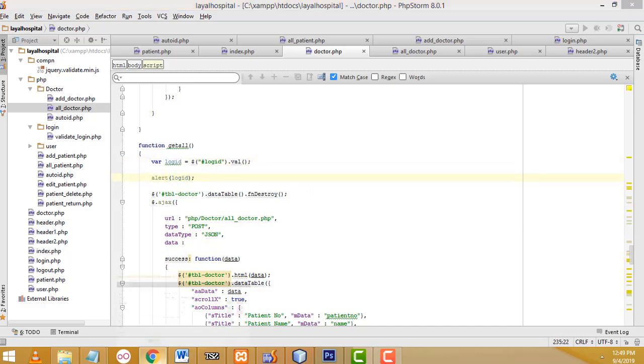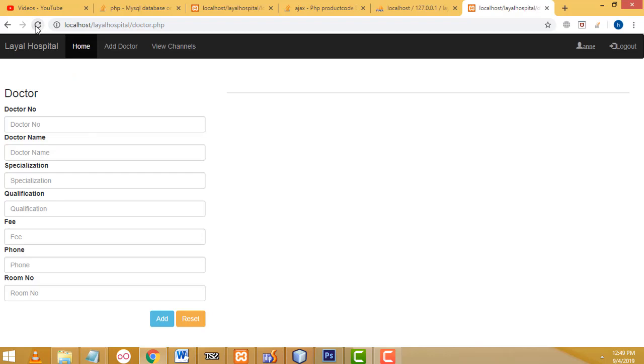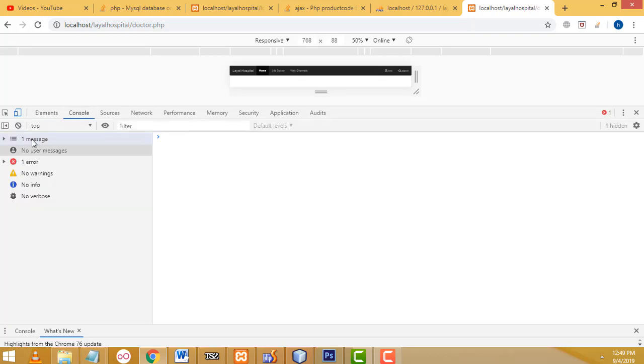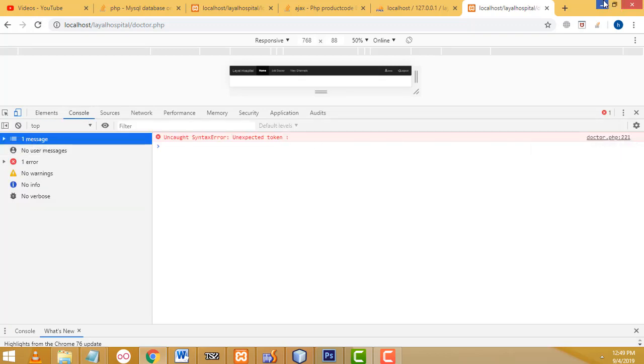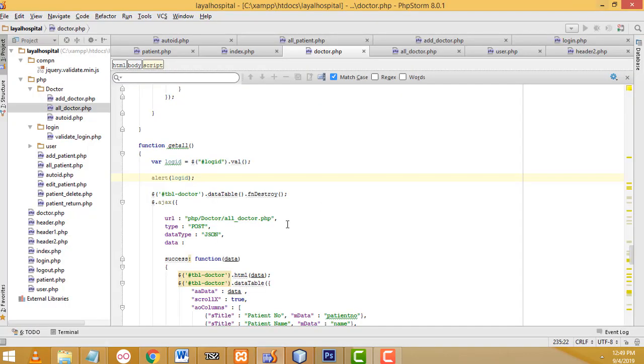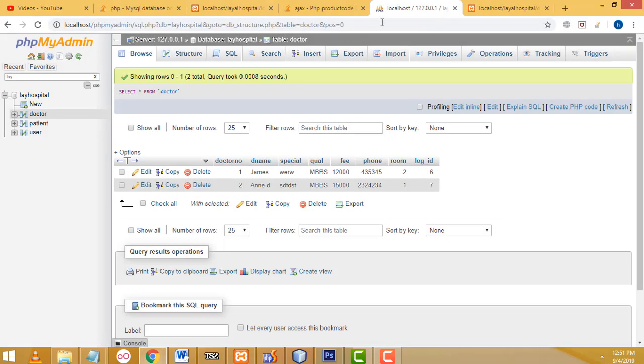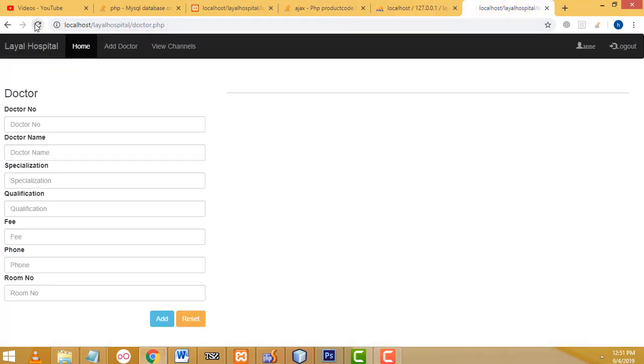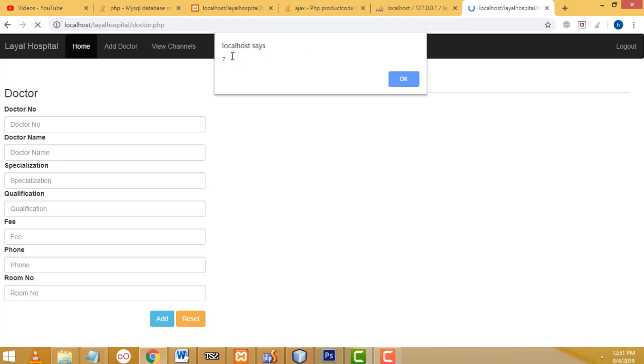Now, when the form is loaded, what happened? It's not loaded. Why? Unicode error doctor 01. What was the problem is here. You have to remove the one. Ctrl+S to save. Now let's load the page again. Here the ID is loaded successfully. Log ID is loaded successfully.